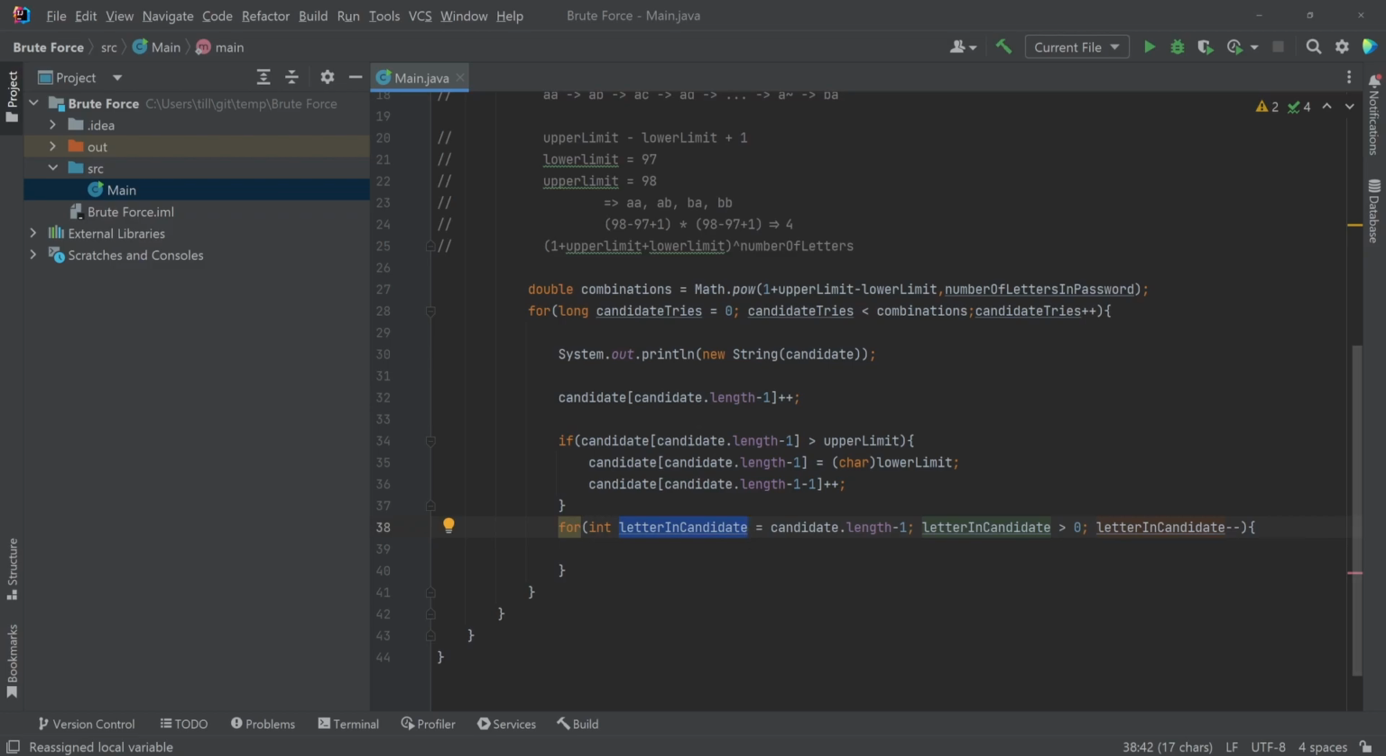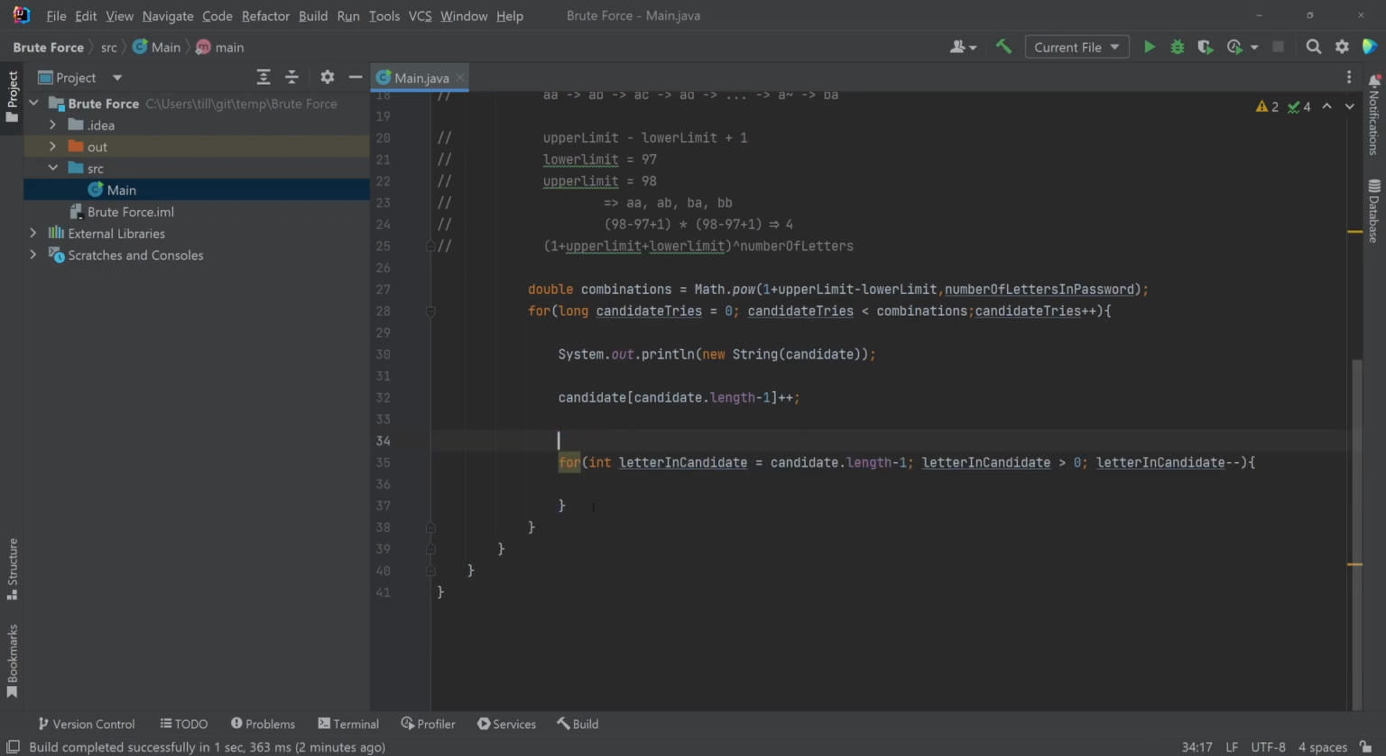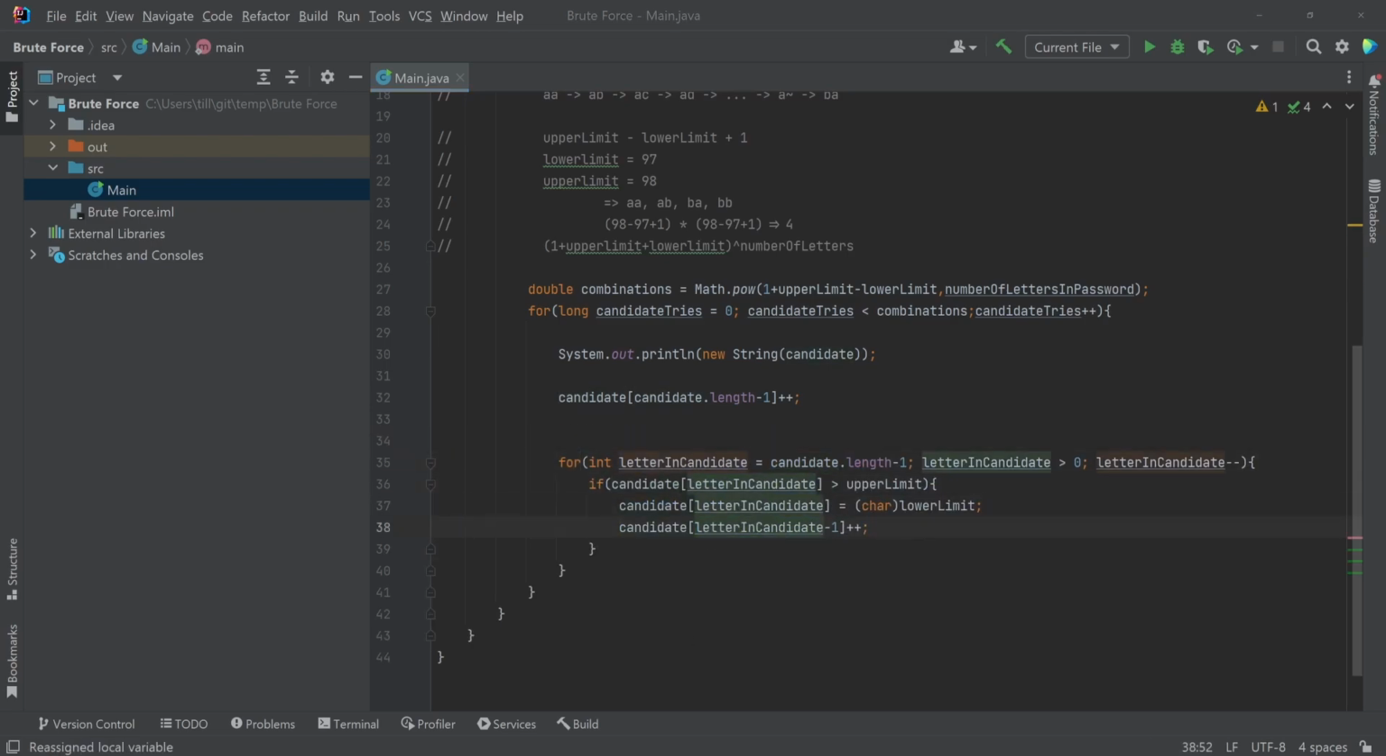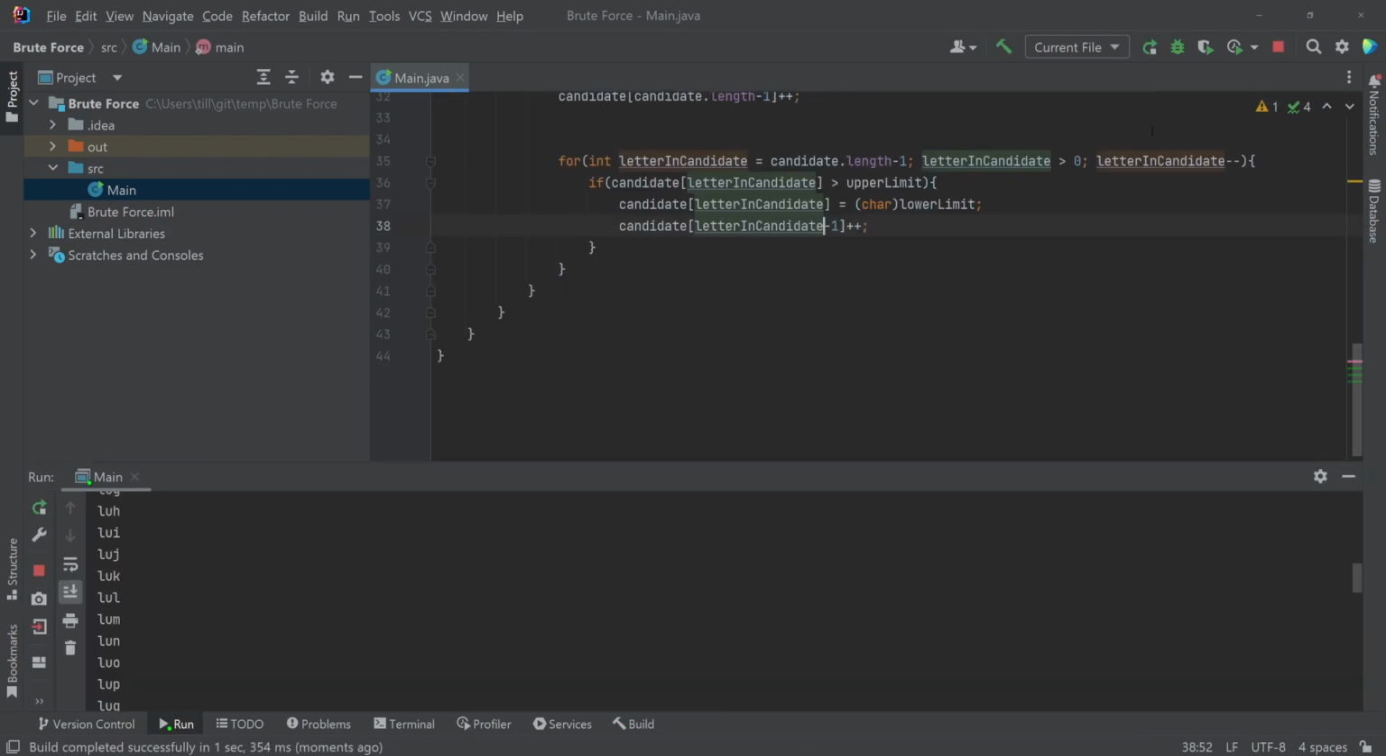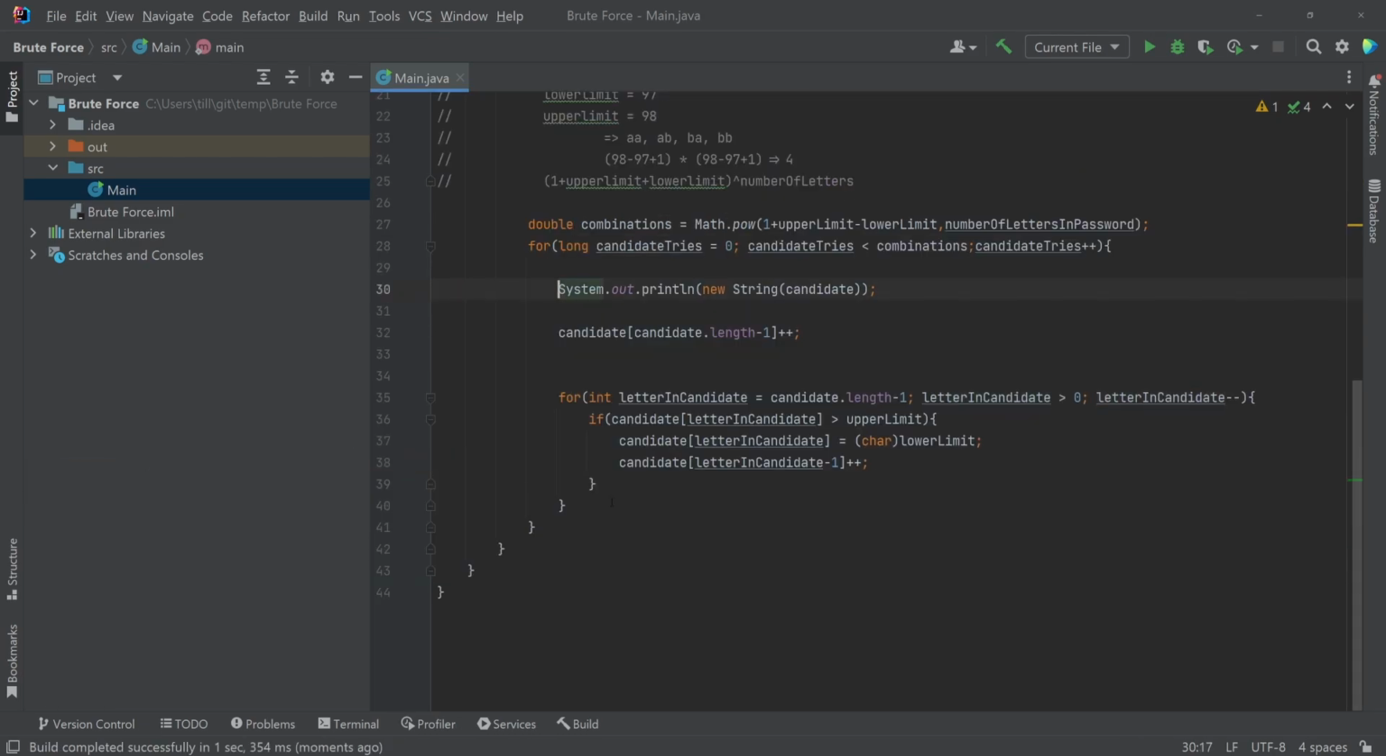Let's copy over our conditional and fix it to not always use the last letter but use the current letter. Start the program again. Now it should work as expected. Comment the printing of candidate.